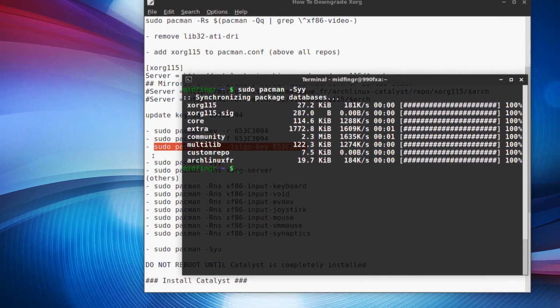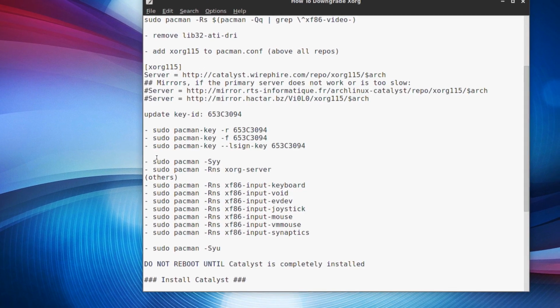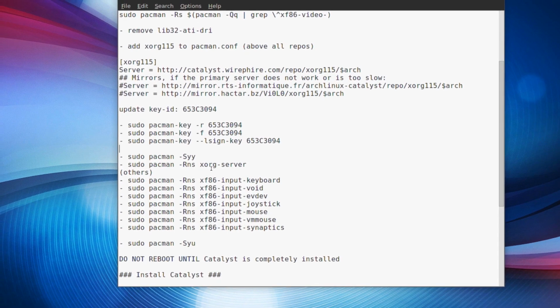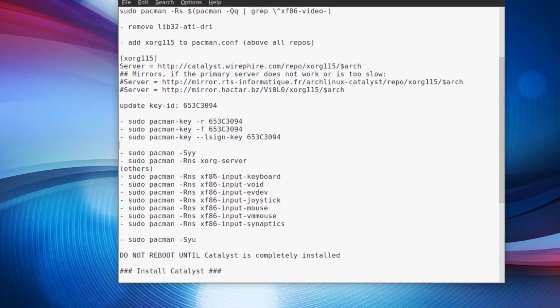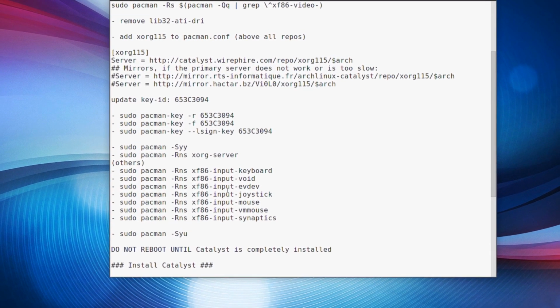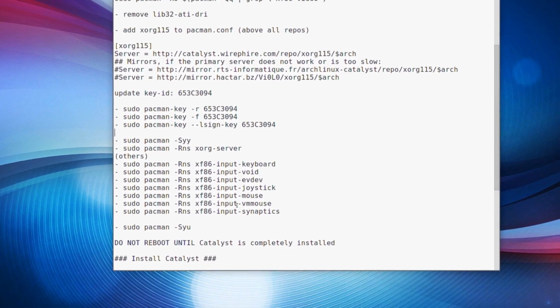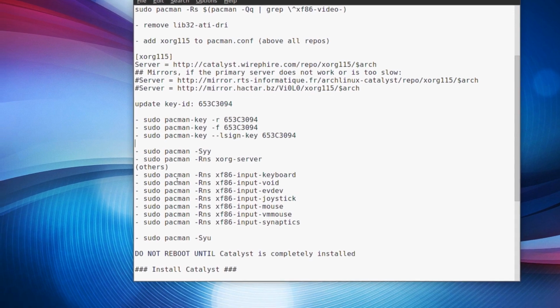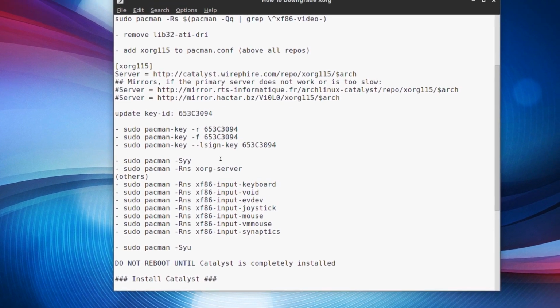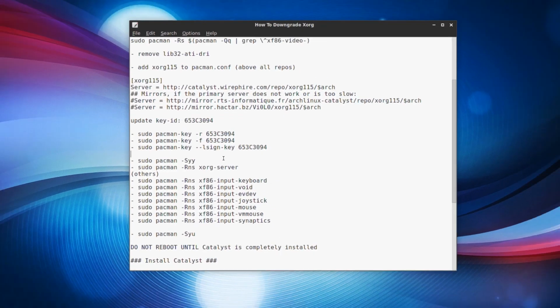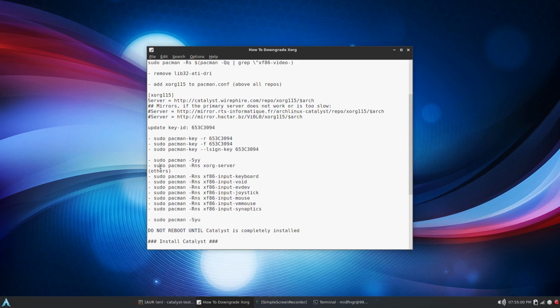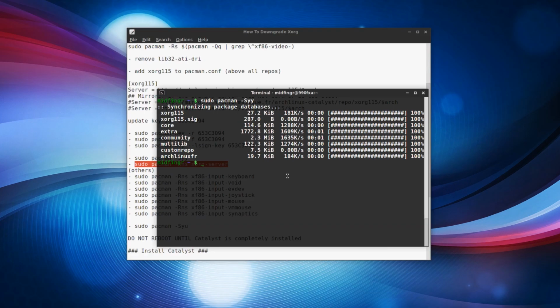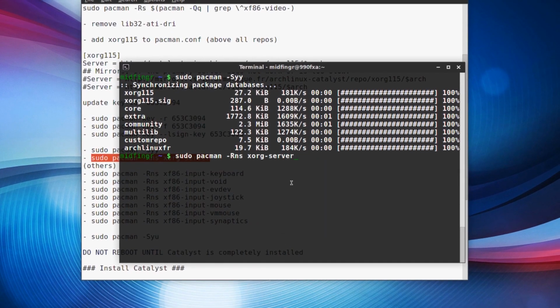Okay. Now there might be, depends on what you have. We have to remove Xorg server, and then you might have these others in here, the input evdev, Synaptics, VMmouse, because they will not match the 1.15. You have to reinstall them with the Xorg server, but it should take care of it. So first one is sudo pacman -Rns xorg-server.